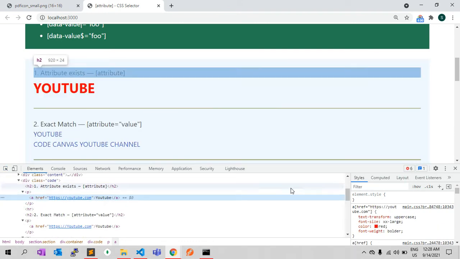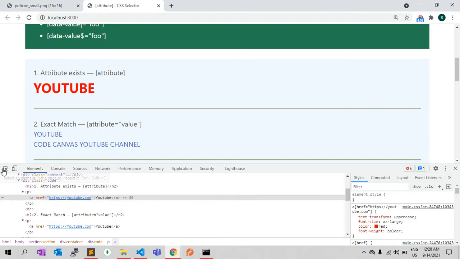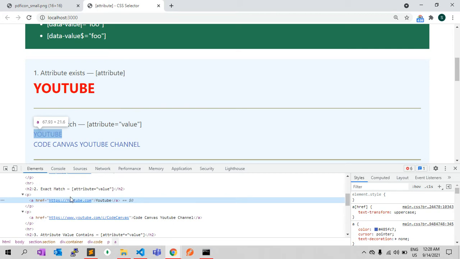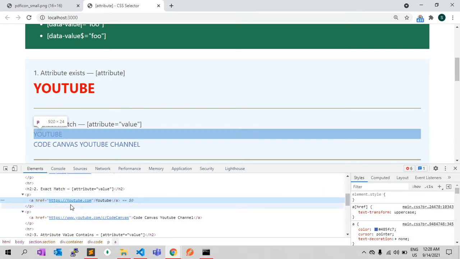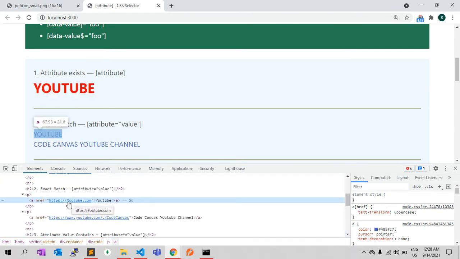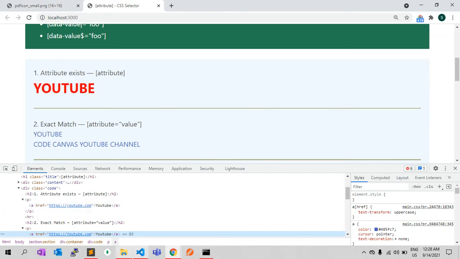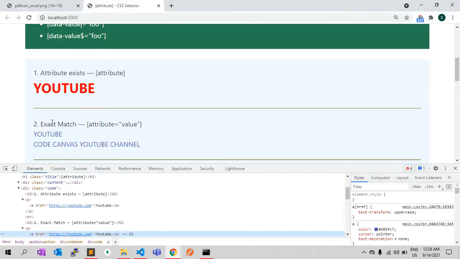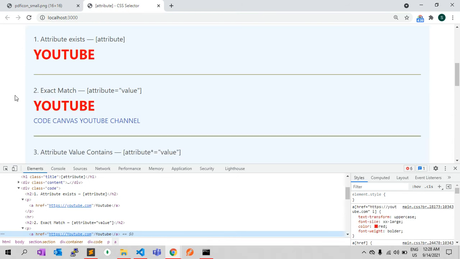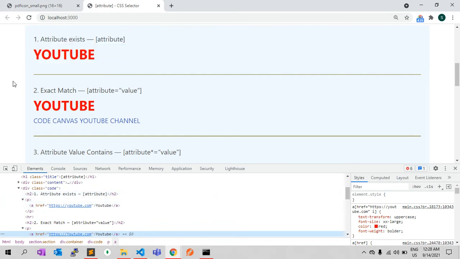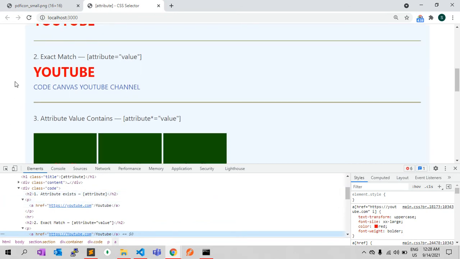This is now with the new CSS, but this CSS is not applied here because there is a difference between the capital Y and the small one. So by default it will select the small one. If you want to fix this, you can simply add i, and it will select both the anchor tags. So you can use the exact match with this syntax.